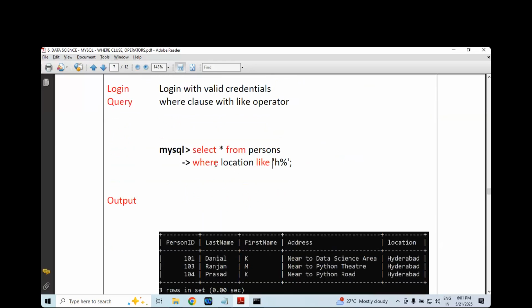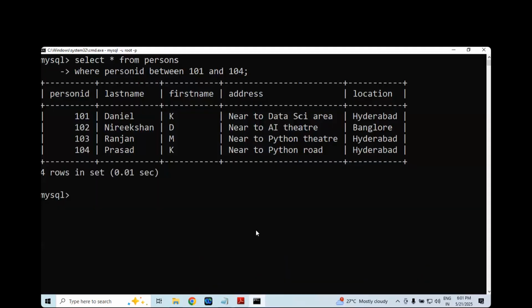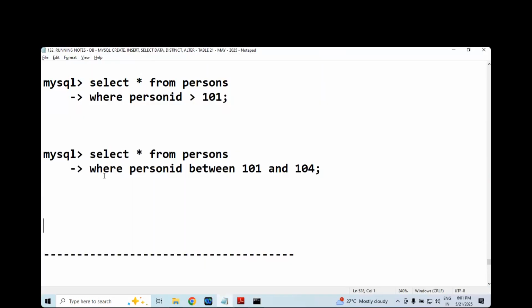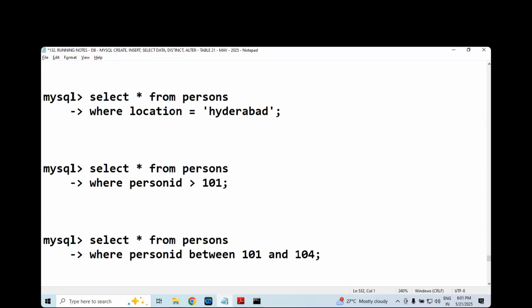Location like, a combination of where and like. I highlighted it with red color so that it is very easy. Where location like H percentage symbol. It is not only theoretical; we are executing it so that there is more clarity. We are completely filtering the data.